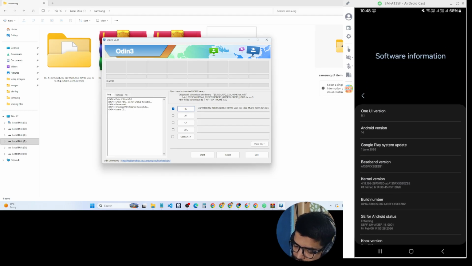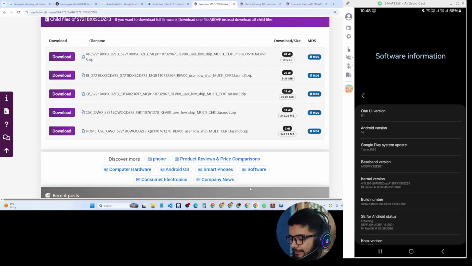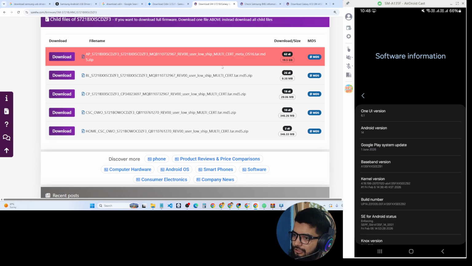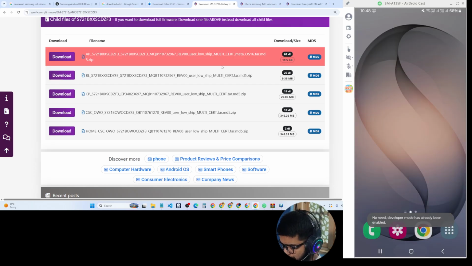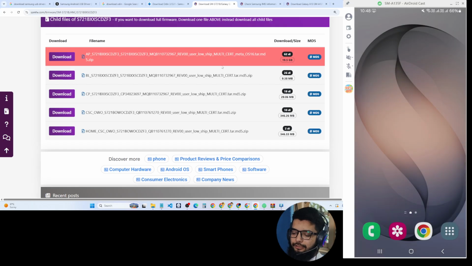Once you input all the files, you need to connect your smartphone with the laptop using the original data cable. It will automatically detect your device. Then you need to switch off your smartphone and press the volume up and down buttons continuously until you see the blue screen on the device, and then you can easily downgrade your smartphone.